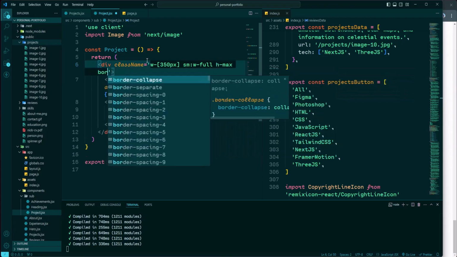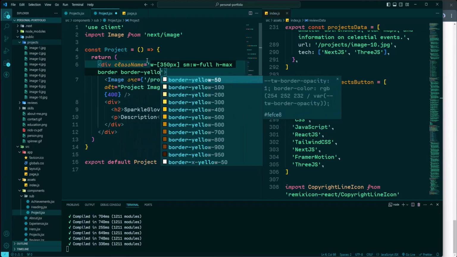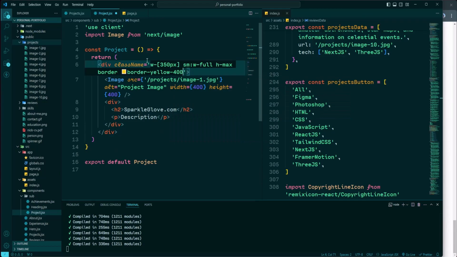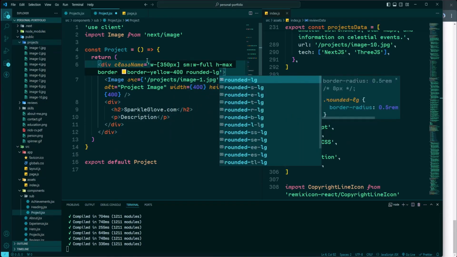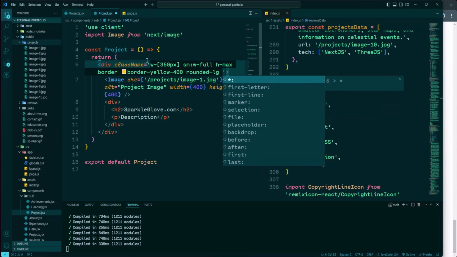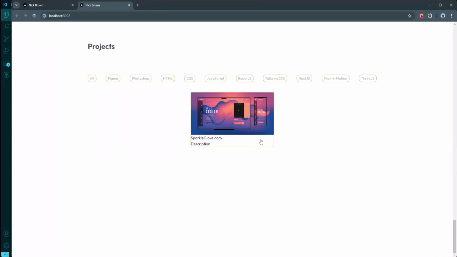Then we need a border. The color of the border is going to be, again, yellow-400. Then we need rounded-lg in order to make the element rounded. And finally, I'm going to change the cursor. Let's make it pointer. Okay, so as you can see, the wrapper of the project is customized.